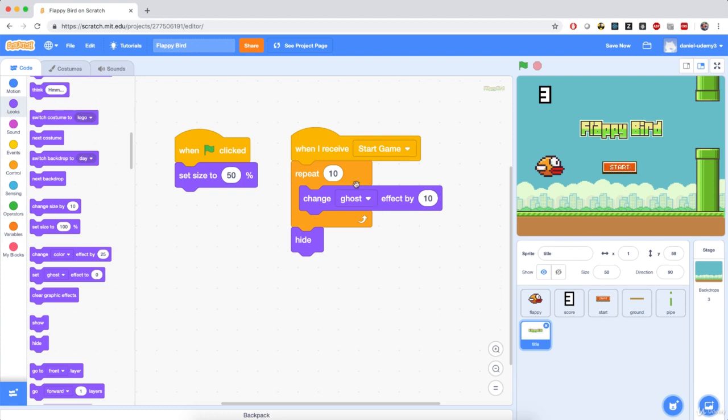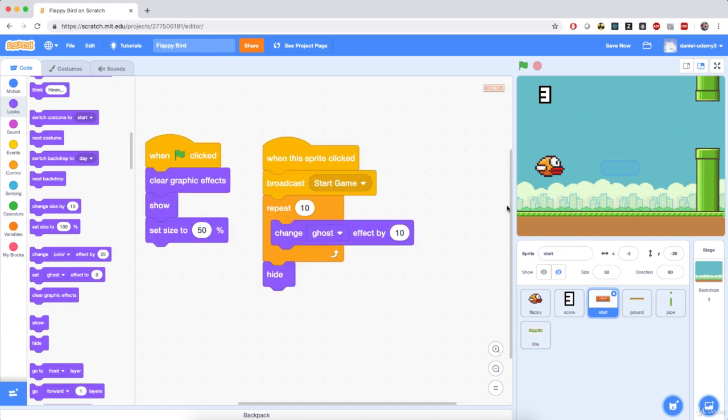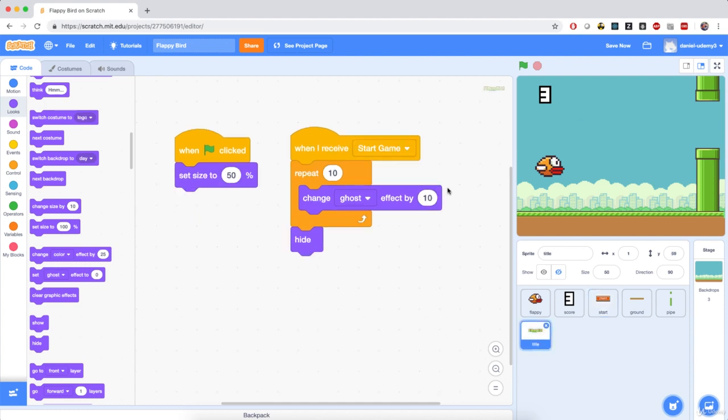The title sprite will receive that message, and it will execute this script that I've just written here. Okay, so let's try it. If I hit the start button now, bang, both sprites fade out. Once, because the start button has its own script to fade out, and the title because it reacts to the message that the start sprite broadcasts.